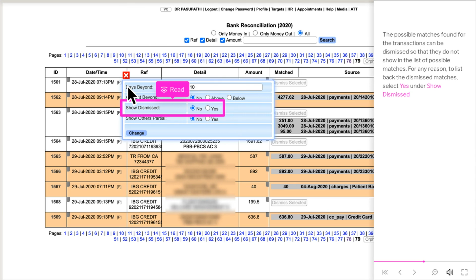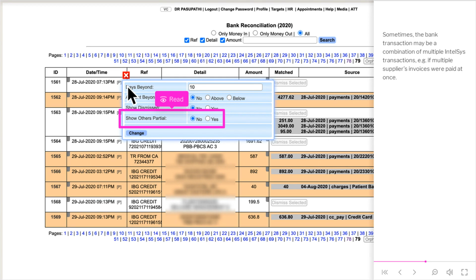The possible matches found for the transactions can be dismissed so that they do not show in the list of possible matches. For any reason, to list back the dismissed matches, select Yes under Show Dismissed. Sometimes, the bank transaction may be a combination of multiple IntelSys transactions, for example if multiple suppliers' invoices were paid at once. It can also be multiple bank transactions matching to one IntelSys transaction, e.g., if a panel pays for multiple invoices in one transaction. In both cases, partial reconciliation must be done, so selecting Yes here will list other partially reconciled transactions as possible matches.